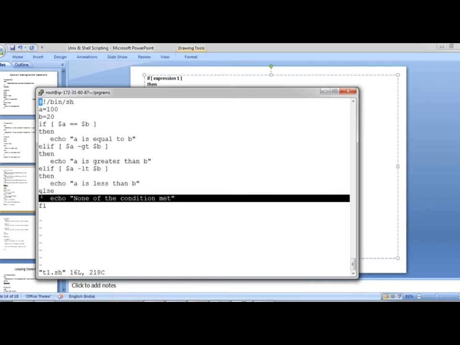So for example, our third statement is correct. So it executes the third output, echo a is less than b. Yes. I wanted to check, if one statement is correct, I want to check the other condition too, like a is equal to b or something like that.